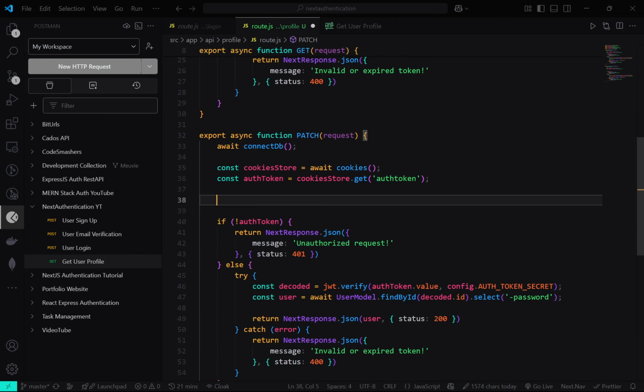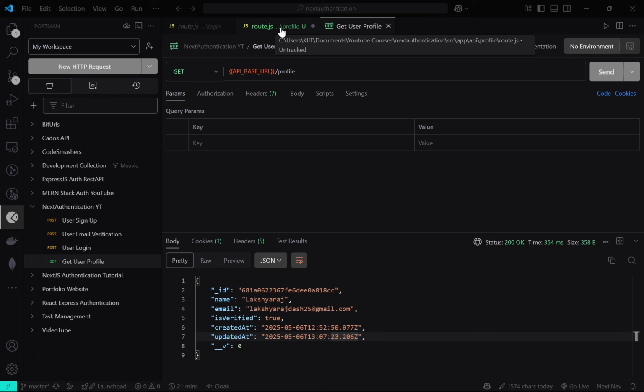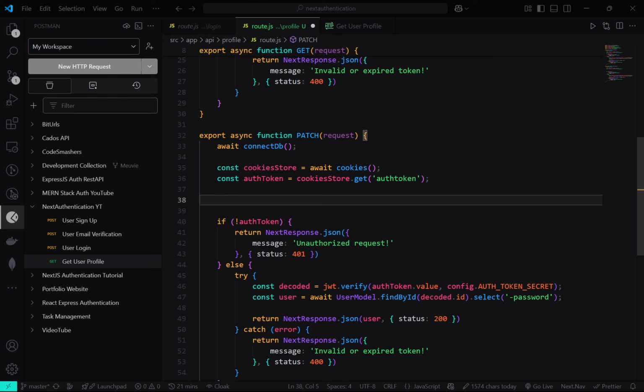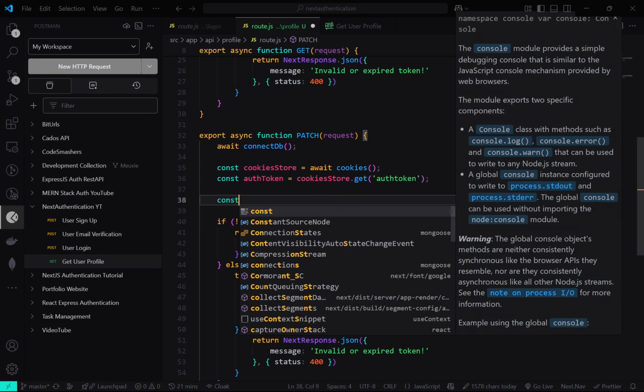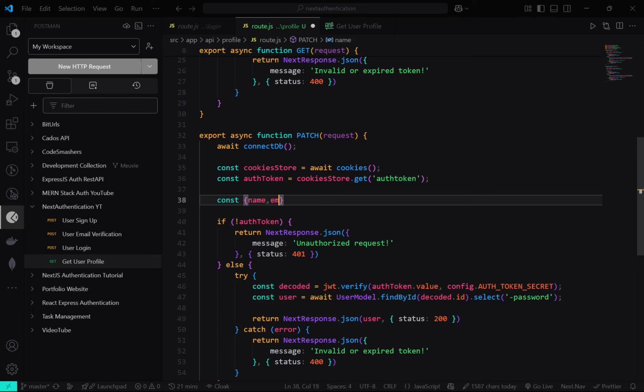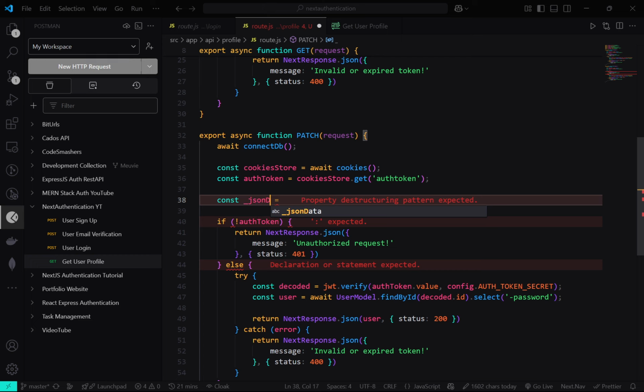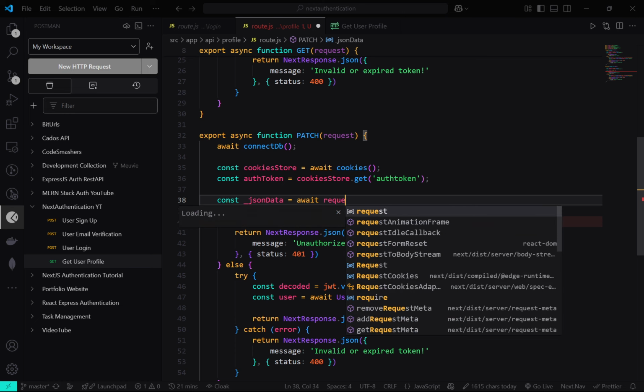Now if the user is updating the fields, we will ensure that only the name is being updated, not everything. I'm just accepting the email as an underscore. Let us say this should be stored in underscore JSON data: underscore JSON data equals await request dot JSON.